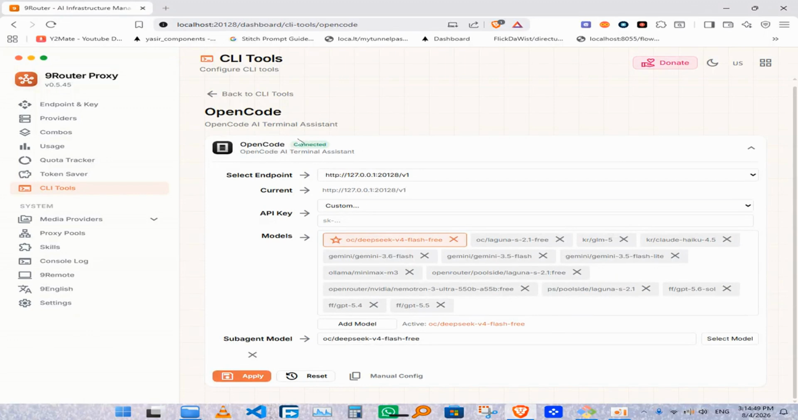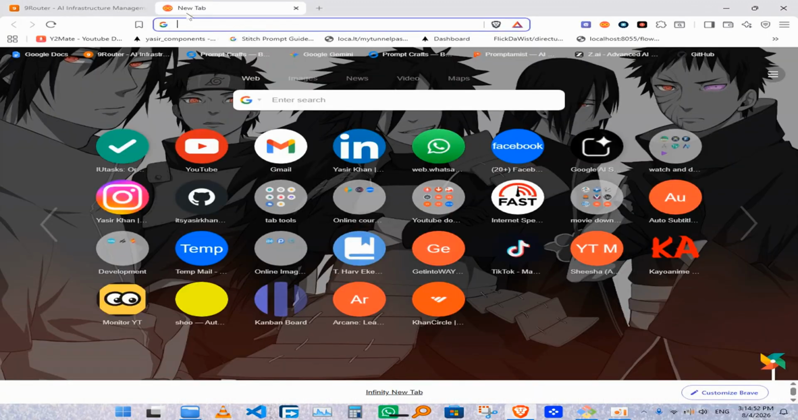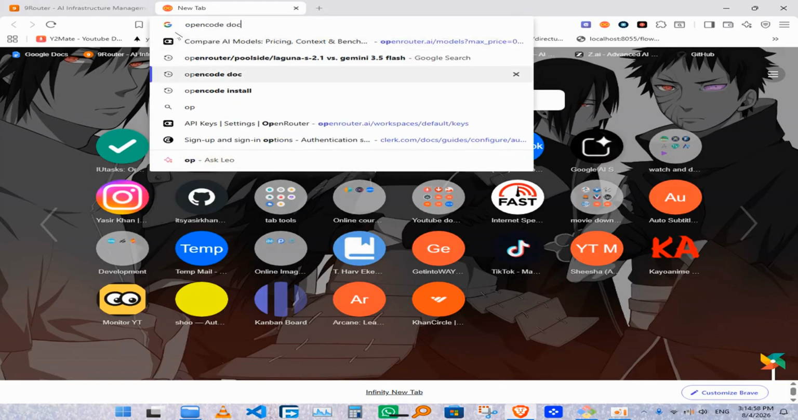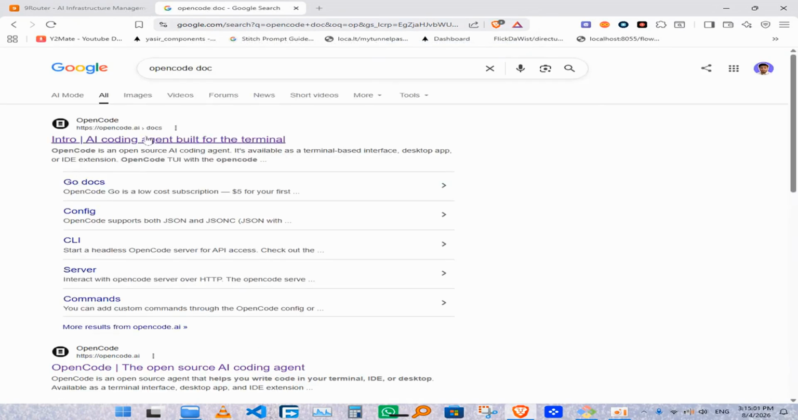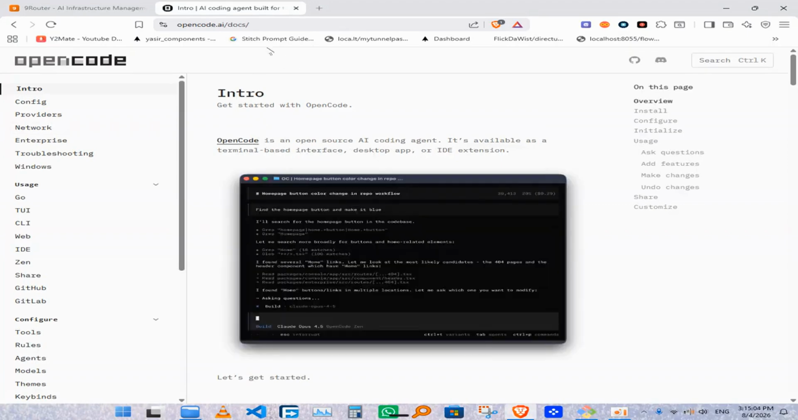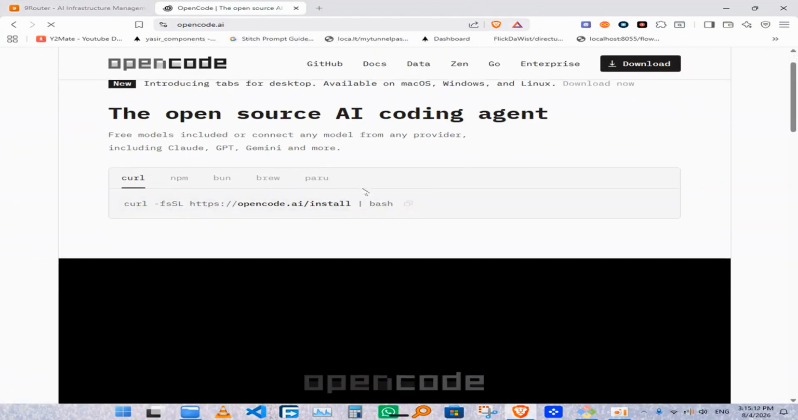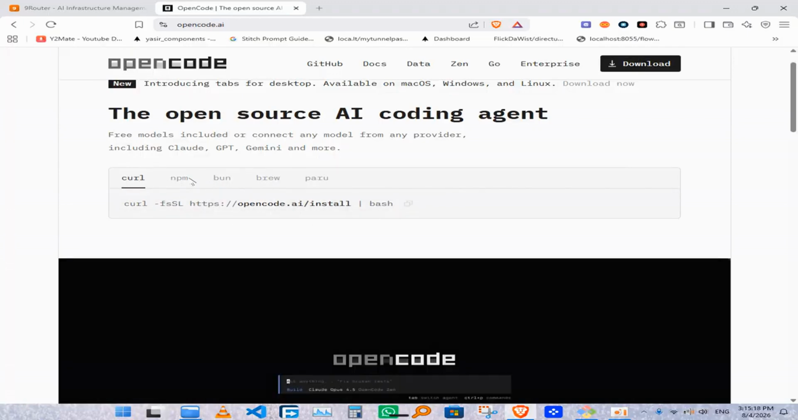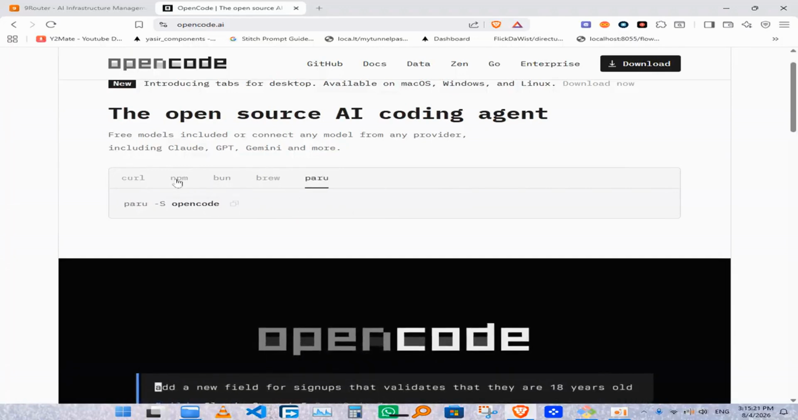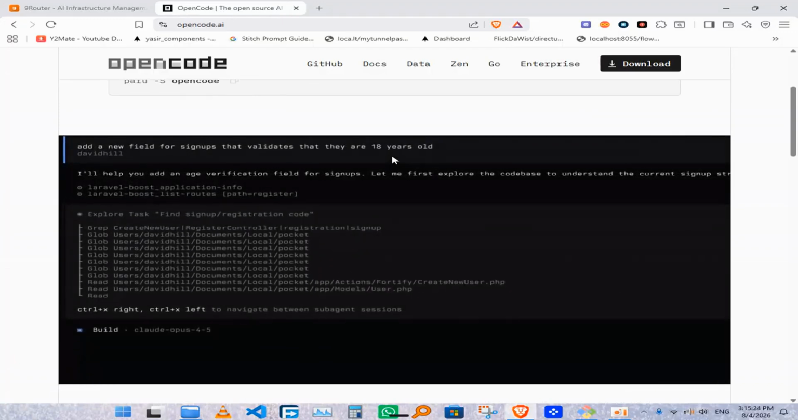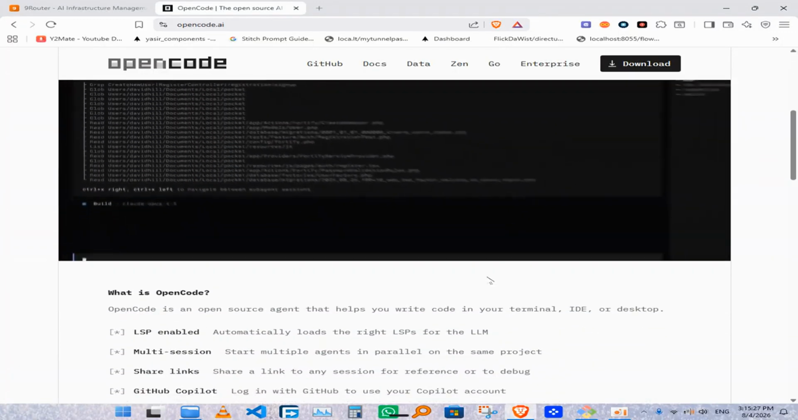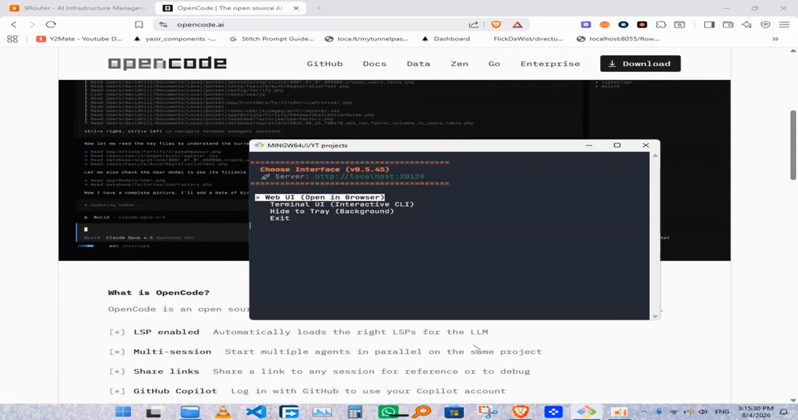So first you have to download the OpenCode CLI. Go to a new tab and just search OpenCode, and you will be redirected to the official website, or you can also head over to the docs. First I'm going to the official website, and you can see in here you can download OpenCode. You can choose curl, npm, bun, brew, or any of these options to download the OpenCode CLI.